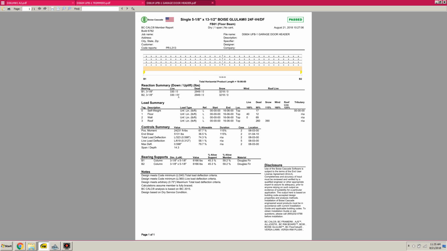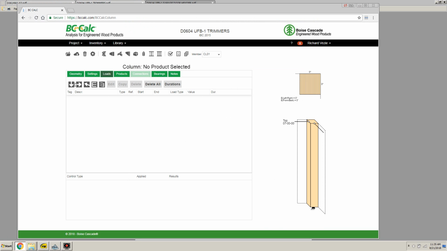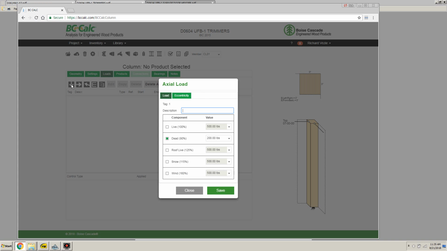Okay, 3548 is going to be our live load. So I'm going to go back over here and click on this guy, and I'm going to go ahead and do that. And live load, I'm going to just activate that. And I'm going to go over here in the live load. That was 3548, so I'm just going to type in 3548 for that.